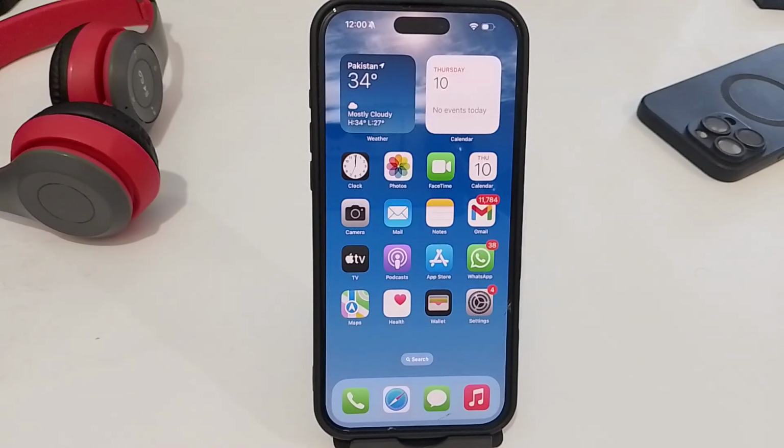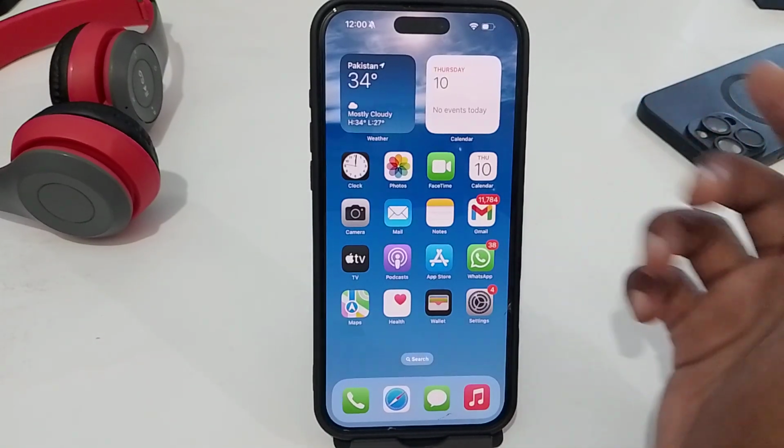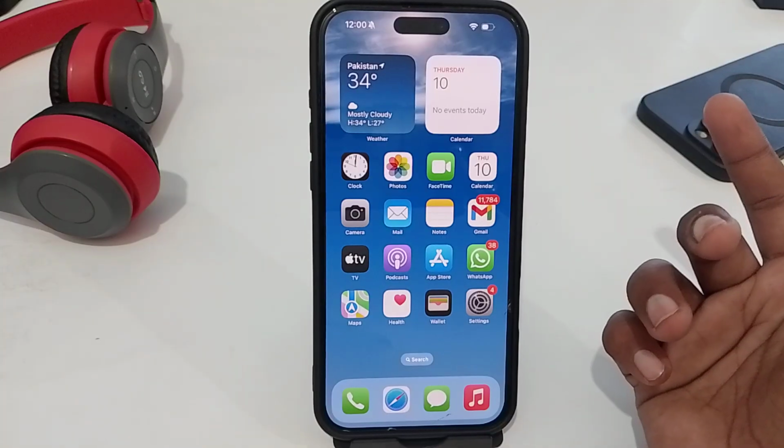So today I'm going to tell you how to factory reset iPhone 15, 15 Pro or 15 Pro Max. If you're using an iPhone 15 Pro or 15 Pro Max or the latest version of iOS, so let's see how you can make a factory reset of your iPhone.